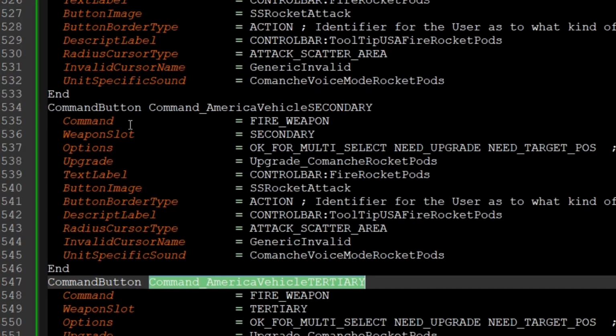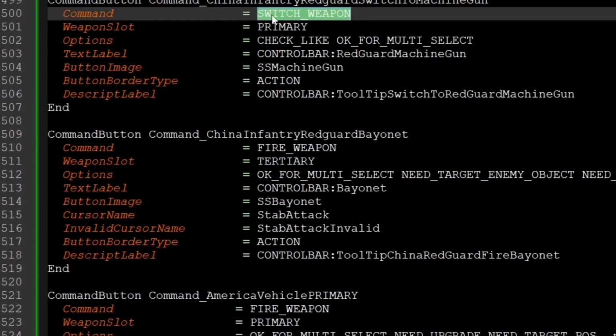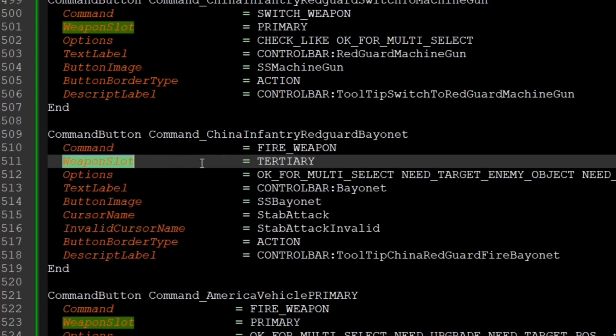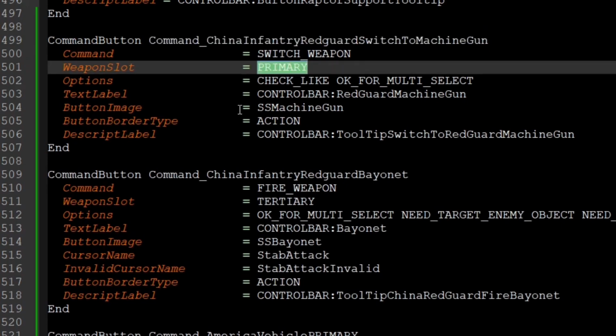So the important part here is that this is going to be a single slot thing, not like the Scud missile where you need to actually do a switch weapon, which you would do right here. In fact, I'm also going to show you how to do the infantry. Also, I'm going to put this code down below. If you want to add the infantry RedguardBayonet to the unit, you can also add this to your game. As you can see, the weapon slot is the tertiary slot, and you would need the regular machine gun slot for your primary slot. Pretty cool, huh?